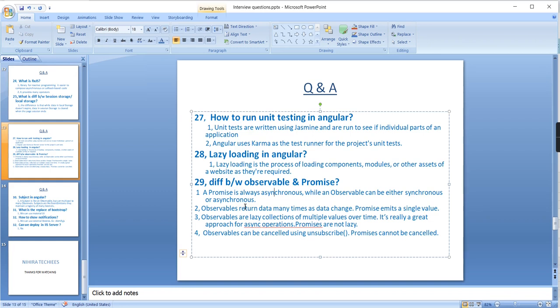Then what is the difference between observable and promise? The promise is always asynchronous, while an observable can be either synchronous or asynchronous. Observables return data many times. As I mentioned, if there is any data change, it will emit automatically. But a promise emits a single value. So observables are lazy collections of multiple values over time. It is really a great approach for asynchronous operations. Promises are not lazy. And the final point is an observable can be cancelled at any time using unsubscribe. A promise cannot be cancelled. That's it.